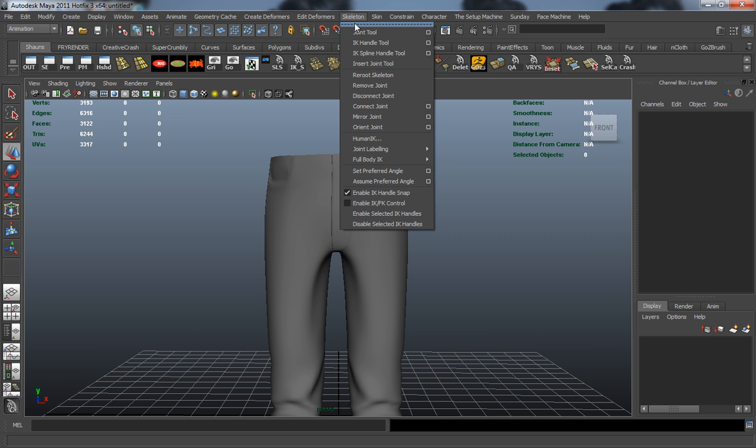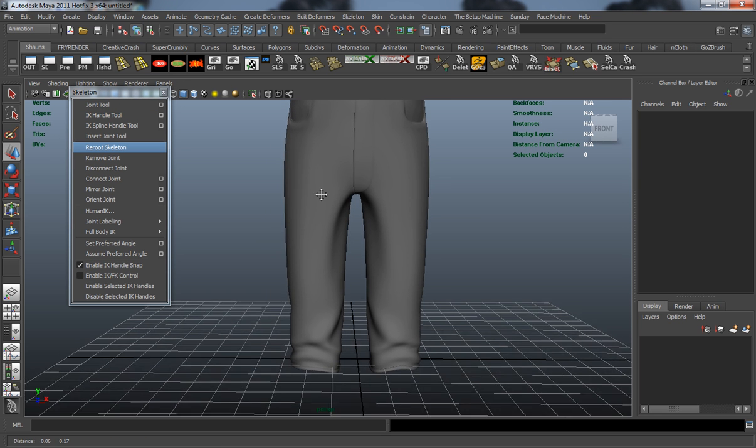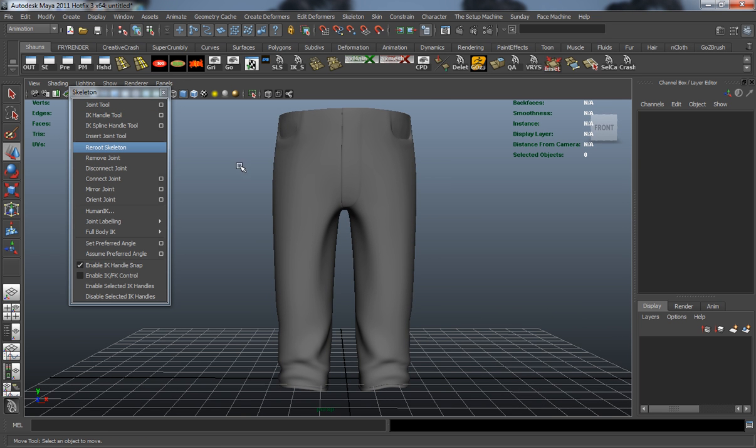Let's take a look at our skeleton tab here. Okay, your joint tool, and this is important because in terms of rigging a character, you have to add joints to your character.